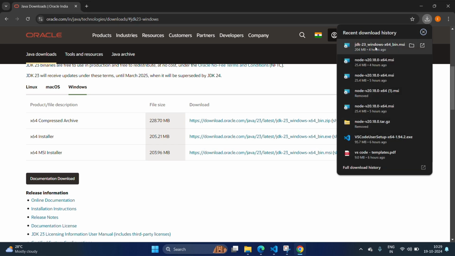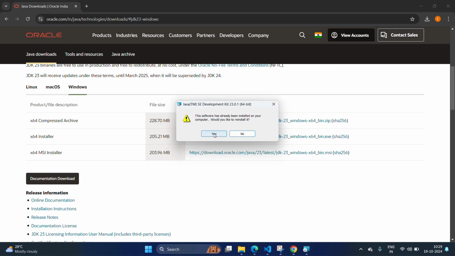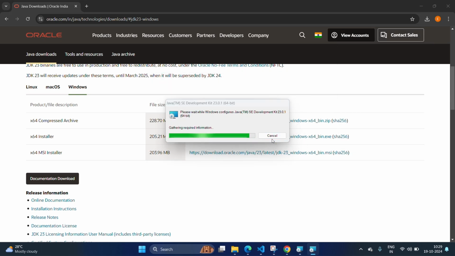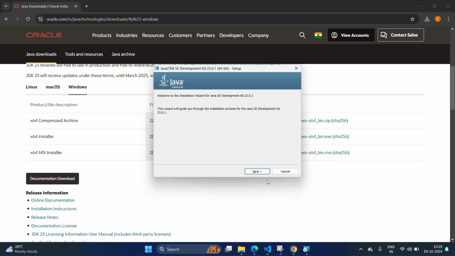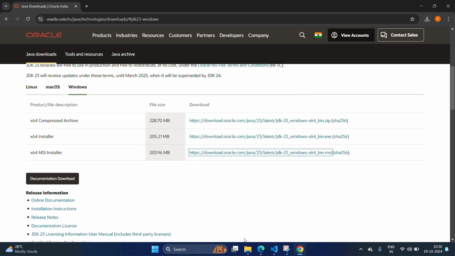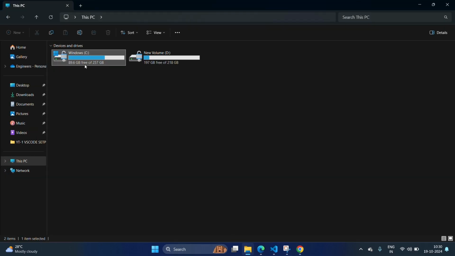Now once downloaded, you can see here, click this one. Wait until this progress bar completes. Next. Yeah, it's installing. Wait until this progress bar completes. Wait for a few more seconds. JDK full form is Java Development Kit. Yeah, installed.